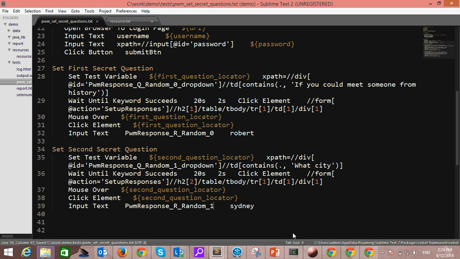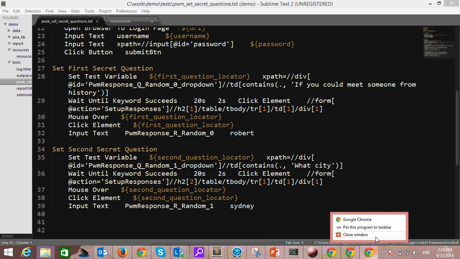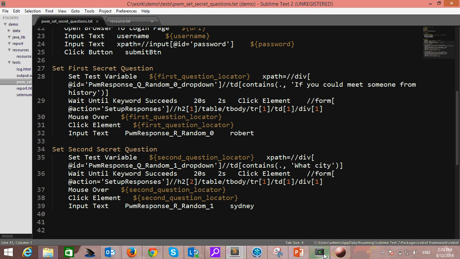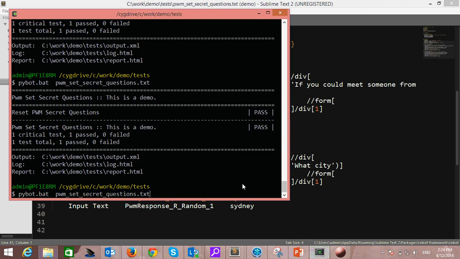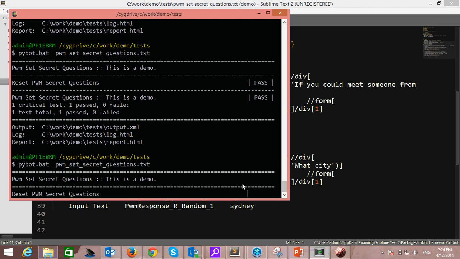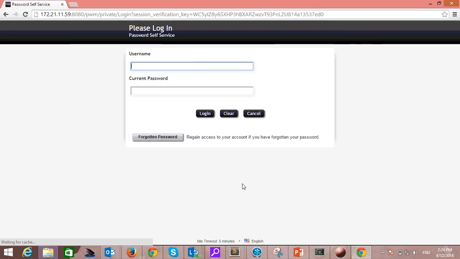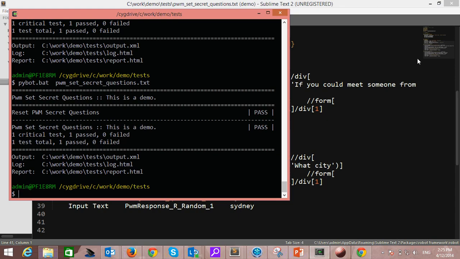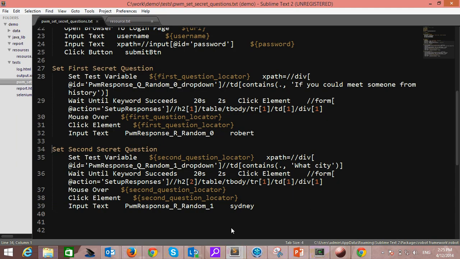And this is 1. Right, and let's test again. Test this. There we go. The second question is set. This is the first question. Move on to the third question. Again, I just copy paste.